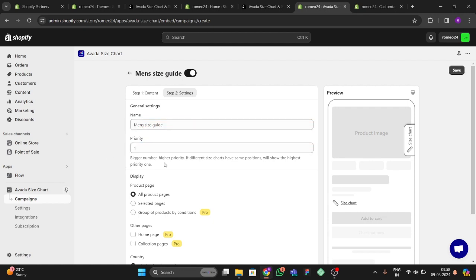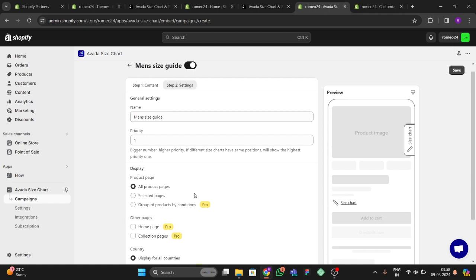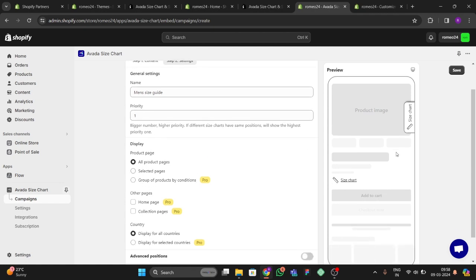Okay, so it is saying that a bigger number means higher priority, which means if you set it once, it will automatically show here like that. Then here, where you want to display the size chart option, it is saying all product pages, or selected pages, or a group.